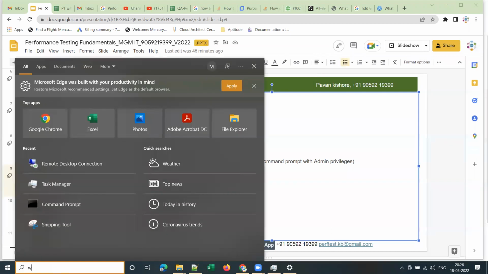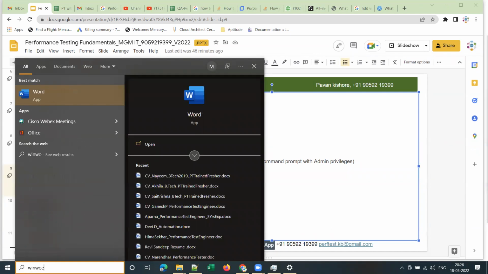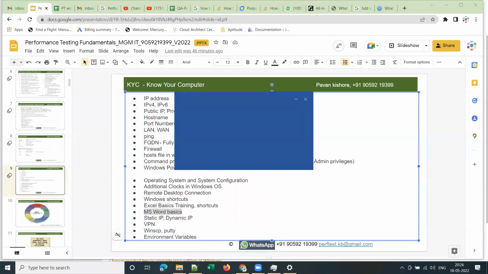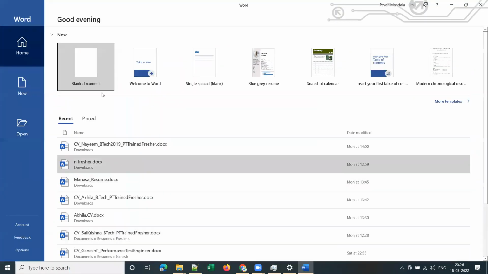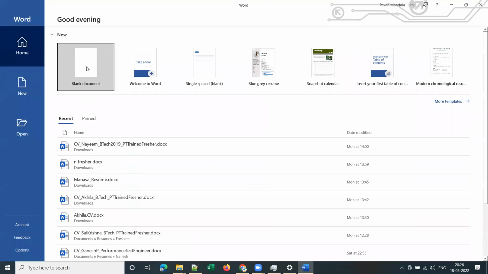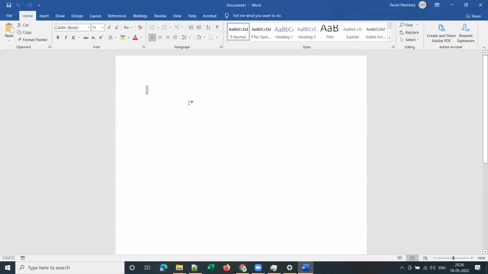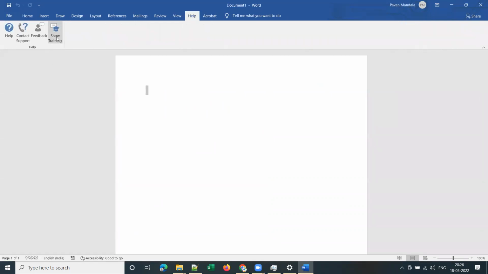So let me show you how, if you are having your office laptop, can you please open Word on your machine, guys? Right. If you go to Help, you see an option called Show Training, isn't it? Are you seeing this option?